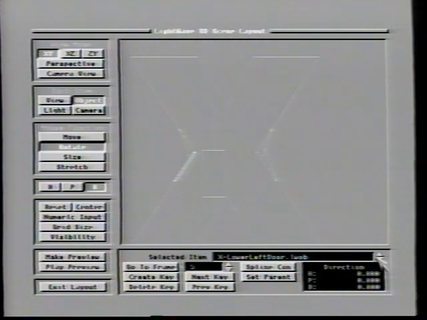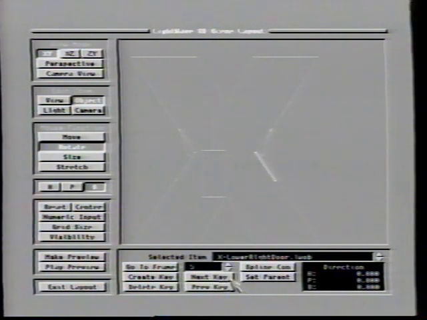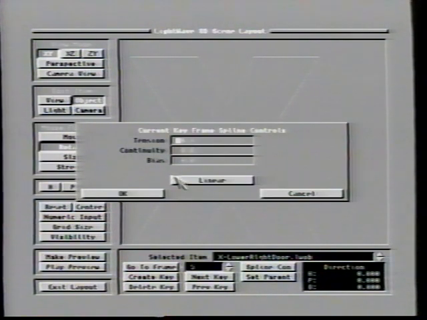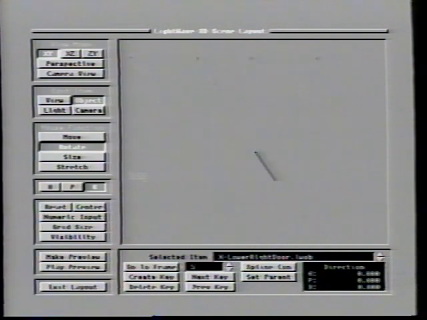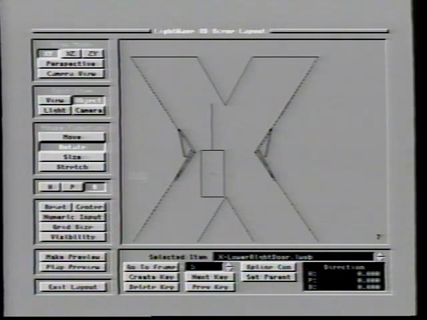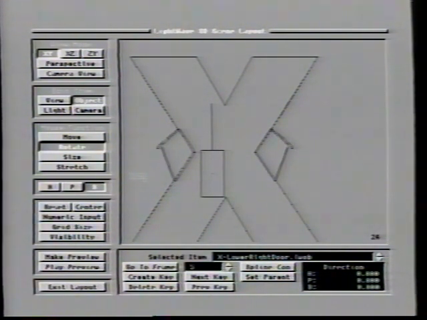Okay, now you need to go to the lower right door, previous key to go to frame 0, and create the same key at frame 5. Go to frame 5 by clicking next key and set the spline control to linear again. So let's go ahead and make this preview. Looks like that'll work. Whoa, pretty tight.